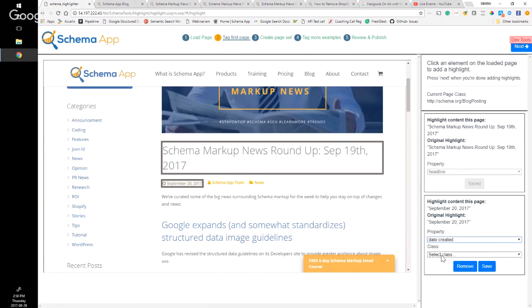Anytime there's a second class that shows up, it's because schema.org is expecting something specific and for you to define exactly, is this a date or a date time? We'll see this come up again when we do the author next.